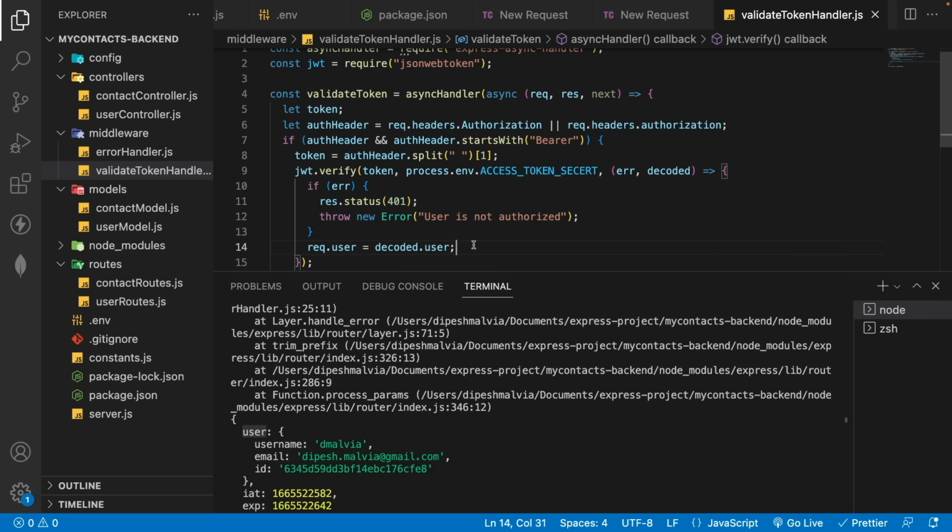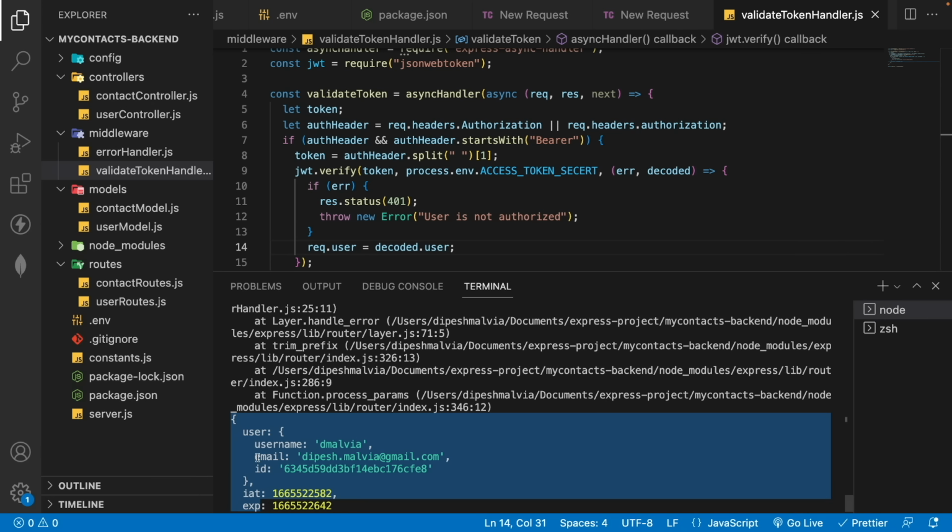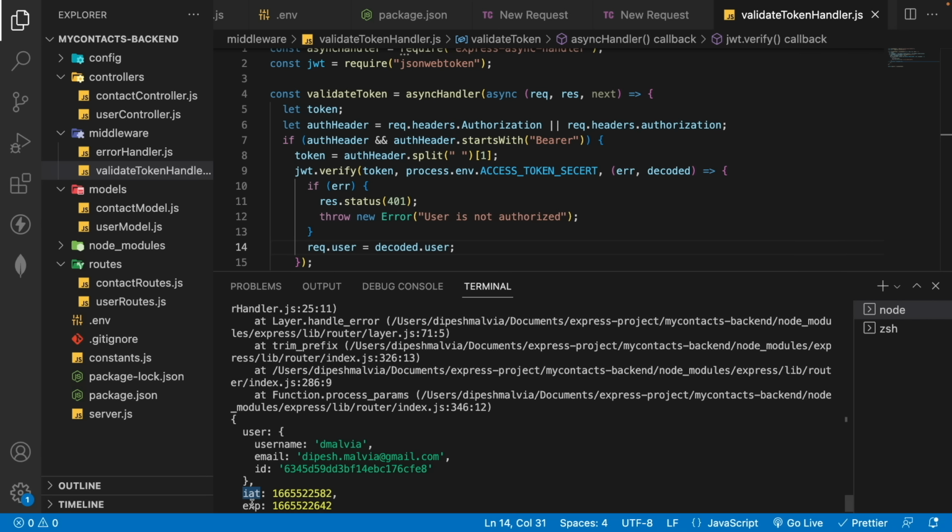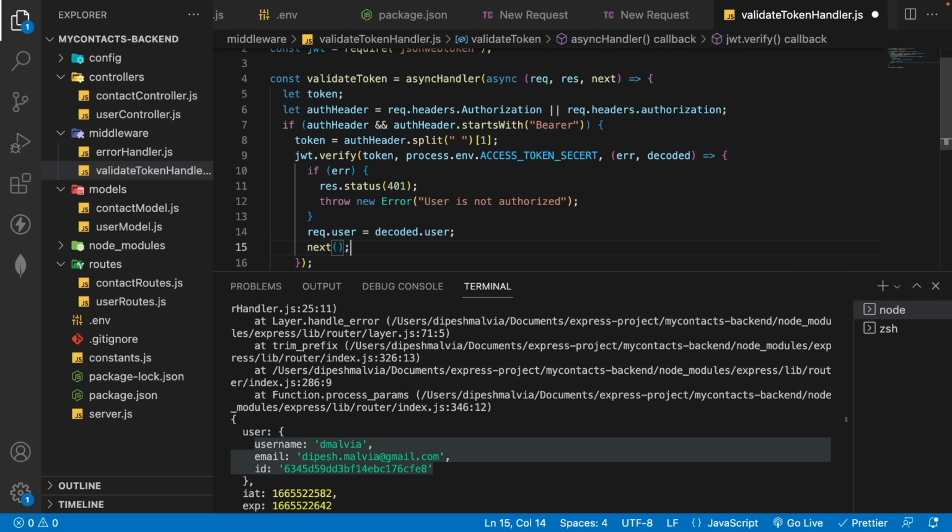So what I have done here is that I have verified the token and I have extracted the information which was embedded in the token. So the information which was embedded in the token was this one, the user information, the expiry and the creation of the token. And then I have taken the decoded.user and I have attached this information to my request.user property. And then I'm going to have the next. So this is the middleware. So I'm just going to intercept the request. I'm going to decode the token and then I'm going to append the user information, not on the request body, but on the request.user property.